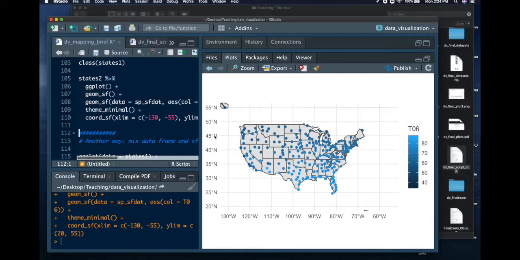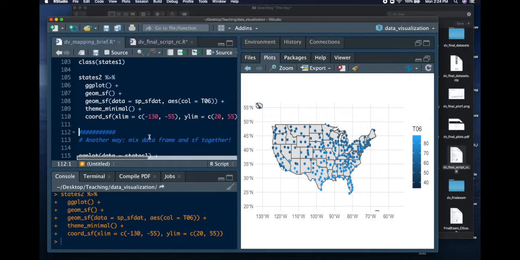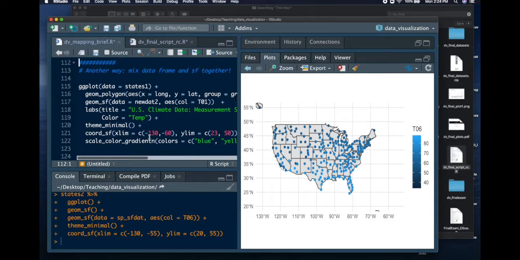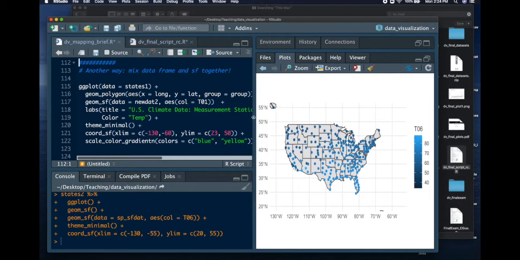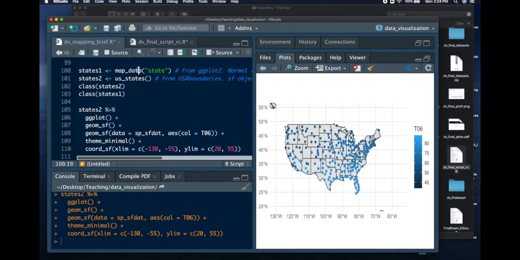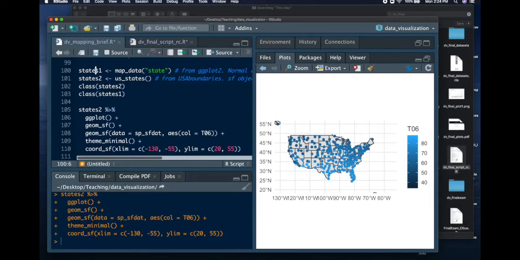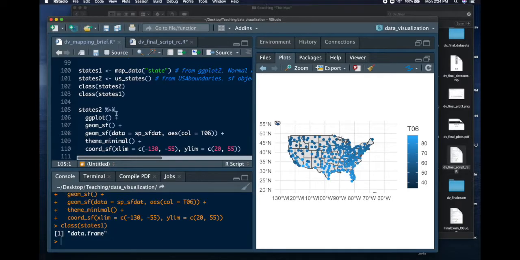All right, so I'm going to do one more version where we mix a data frame and a simple feature together. So here I'm calling states1, which is this map data states. If you recall, it's just a basic data frame. So it just has longitude and latitude, and because it's a data frame, it needs another aesthetic for grouping, because otherwise, if you're trying to create polygons and draw points together to create lines, and then lines to create polygons, you need to give it some instructions about how to draw those together.